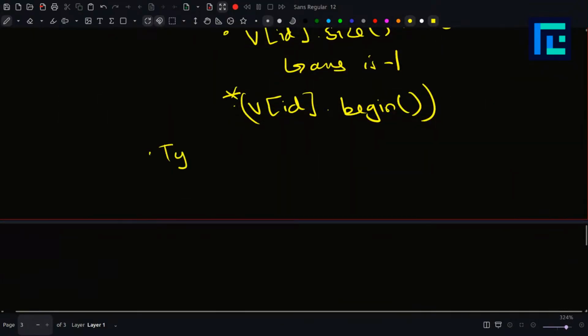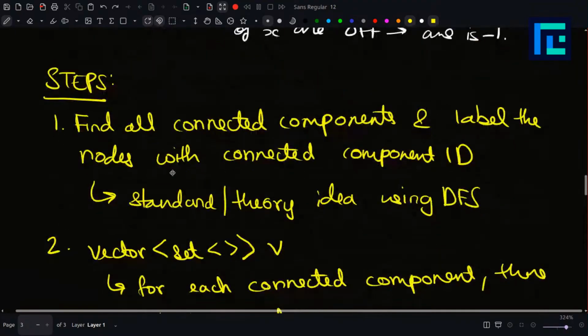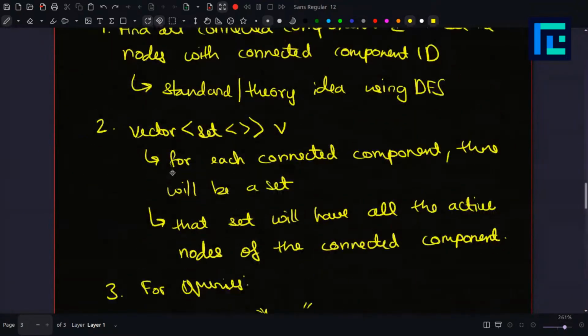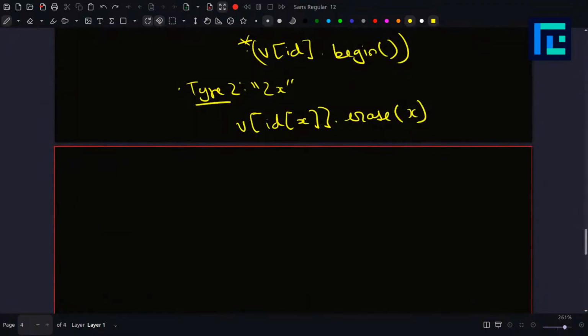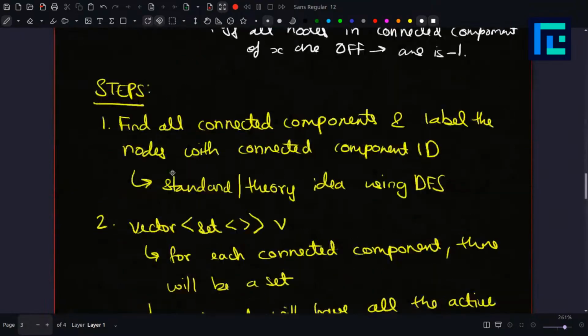And for a type 2 query, we simply remove that node. So we can just say dot erase x. So basically, for the set of that connected component, whichever x is in, we're going to erase x from that set. And this is the whole code for the problem, the whole pseudocode. To be honest, it was a direct question, so there's not much intuition. If you know the connected components topic, you will be able to solve this.